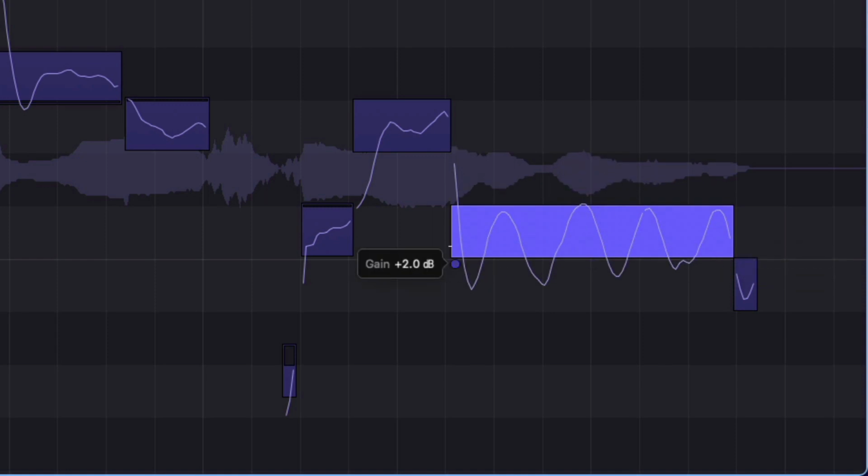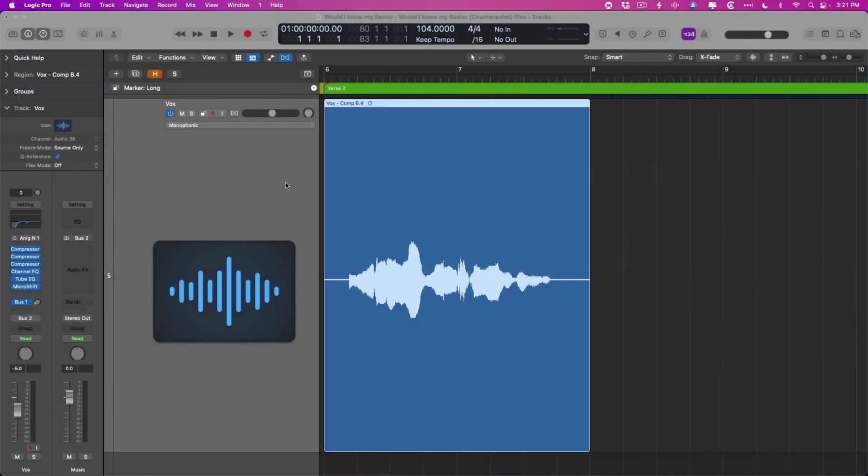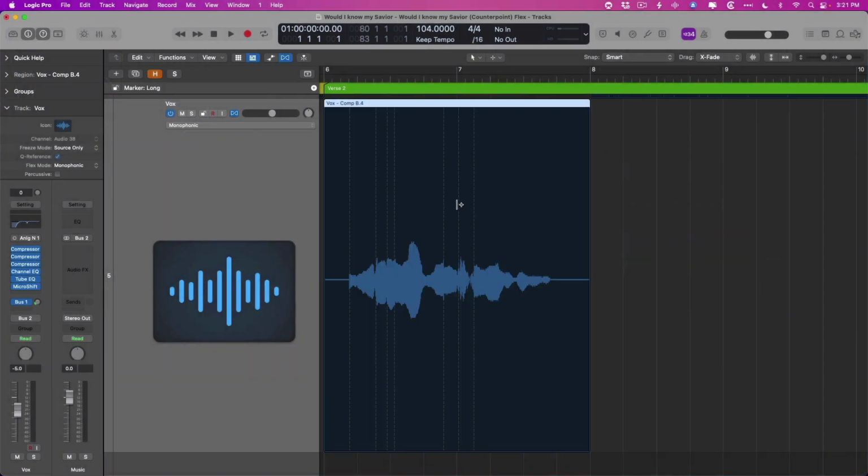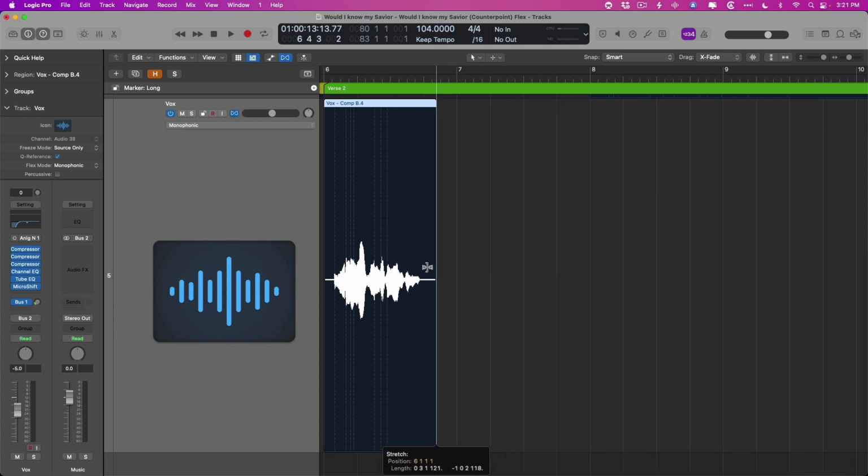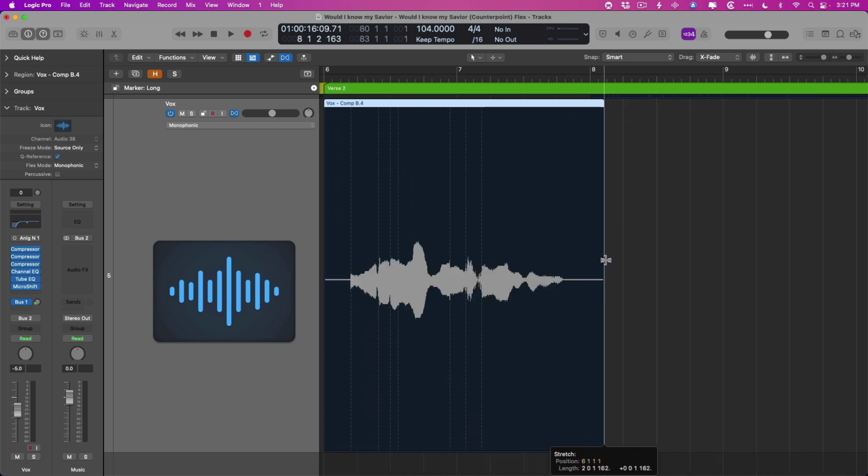Flex Time allows you to adjust the timing of different notes or transients in a recording. So you can both compress and expand recordings regardless of how it originally was recorded.